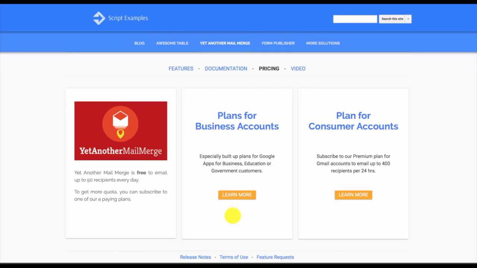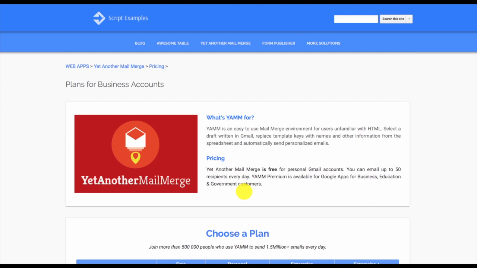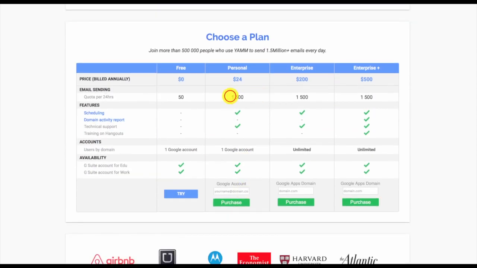Not really. So as you can see, you can email 50 recipients every day for free, or they've got business accounts and consumer accounts. Their consumer accounts are meant for just individual people. That lets you email up to 400 people every 24 hours. Or you've got business accounts, which are for businesses, which is us, and that lets you send up to 1,500 emails a day. Now the smallest package here is $24. It lets you send 1,500 emails a day from one Google account. So, for example, Cameron at entrepreneurcircle.org can send 1,500 emails a day.